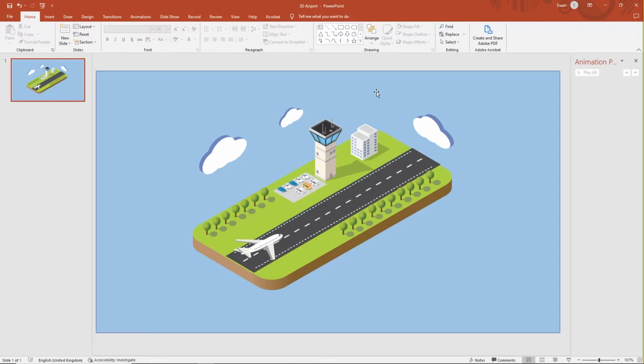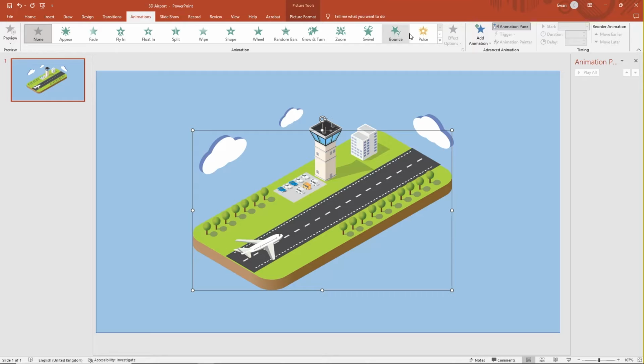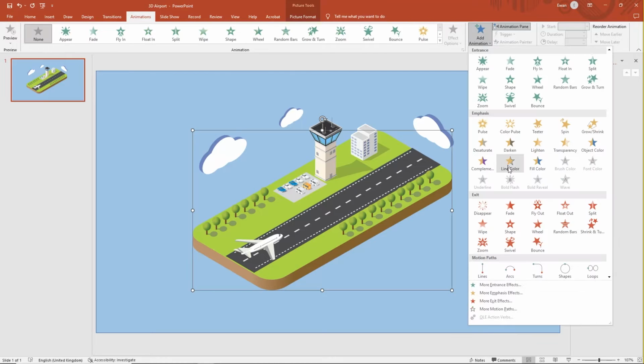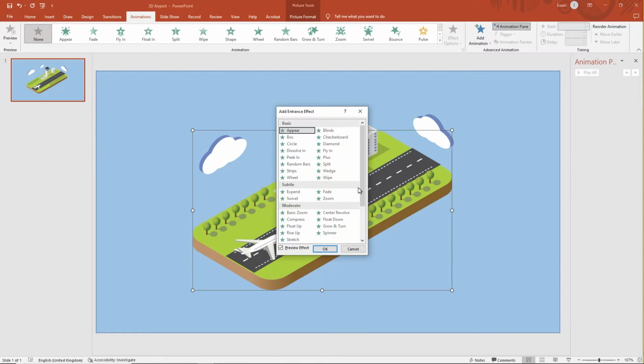To start animating, let's select the first graphic that we want to animate into the scene. For this, it will be the base or ground. However, you can order the animations however you want. We have a variety of entrance animations to choose from, and we can choose even more that aren't initially visible at the top animation bar.